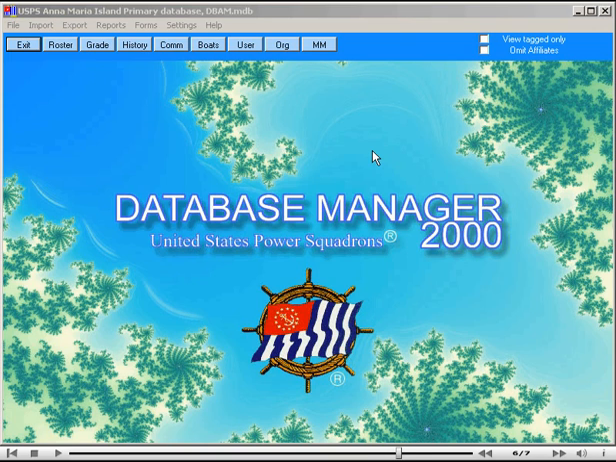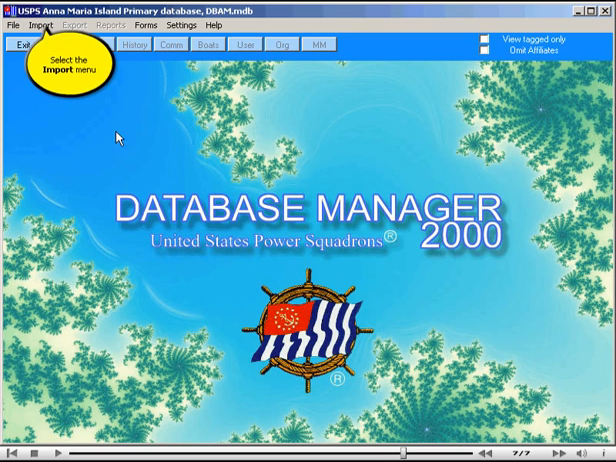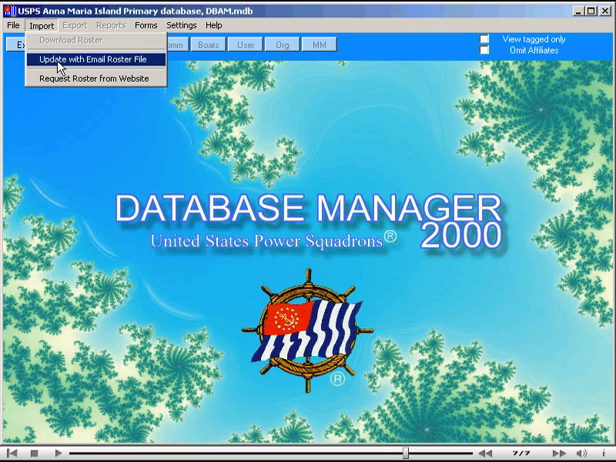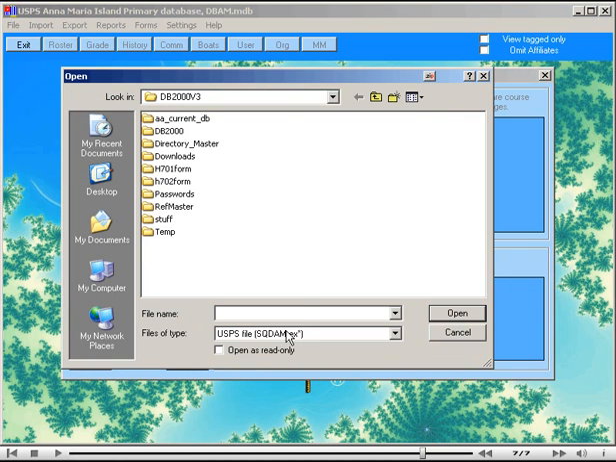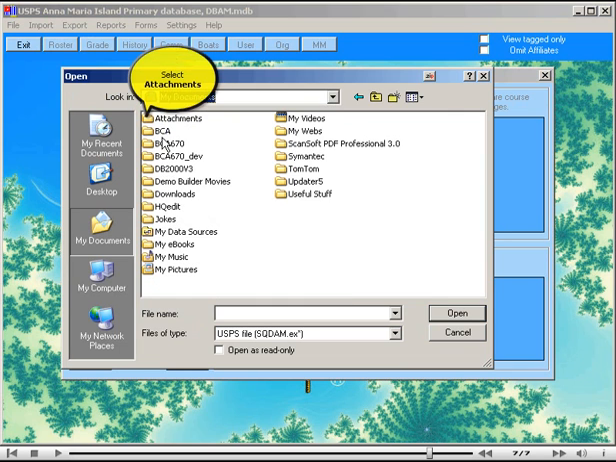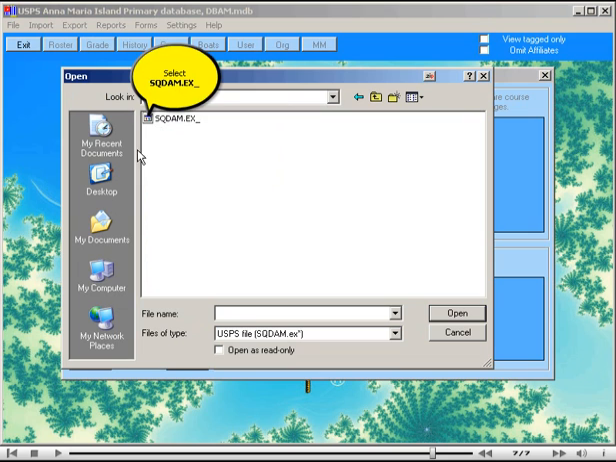We have saved our update file, so the next thing to do is to go to import and then select update with email roster file. Now we see our updating dialog, and although it has many options and features, since this is our first database, we need do nothing except to press the start button. This opens a file dialog, and now we must go and look for our attachment. In my documents, attachments, and there's the file. I highlight it and open it.